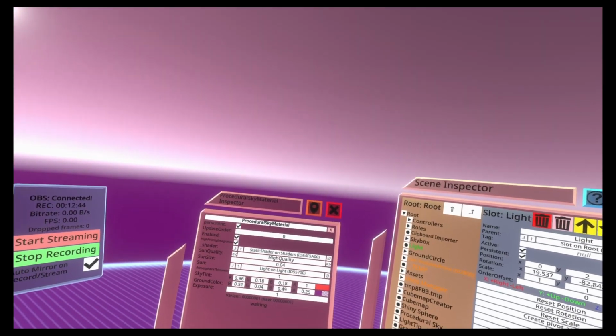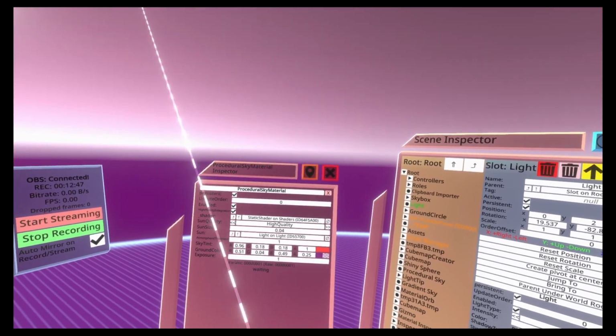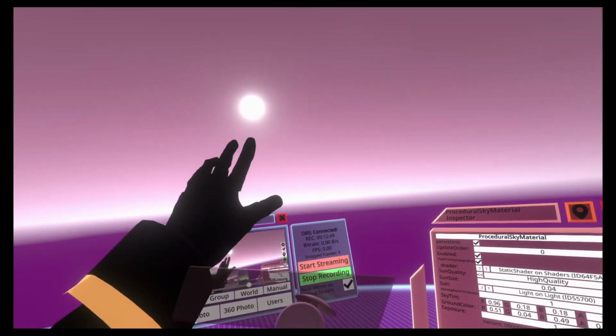It's a directional light. There's more on this one in my lighting tutorial as part of the world series. I'll link that in the video description. But now you see that the sun is over there.